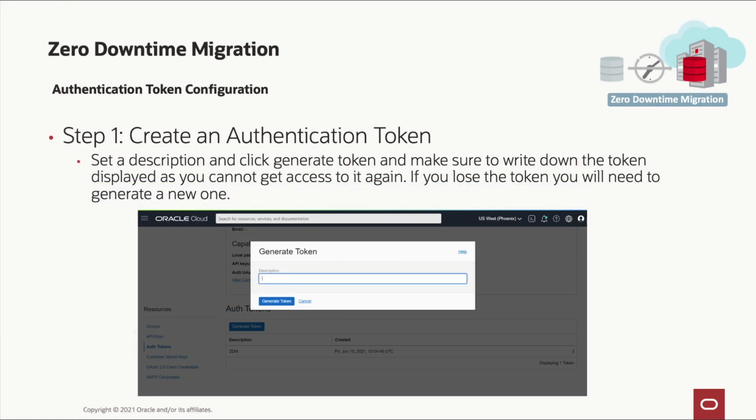Now a generate token window will appear. You can enter a description for the token and then click on generate token. It is really important that once it's displayed, you write it down, copy it and save it, because you cannot access this token again. If you lose it, you will need to generate a new one.